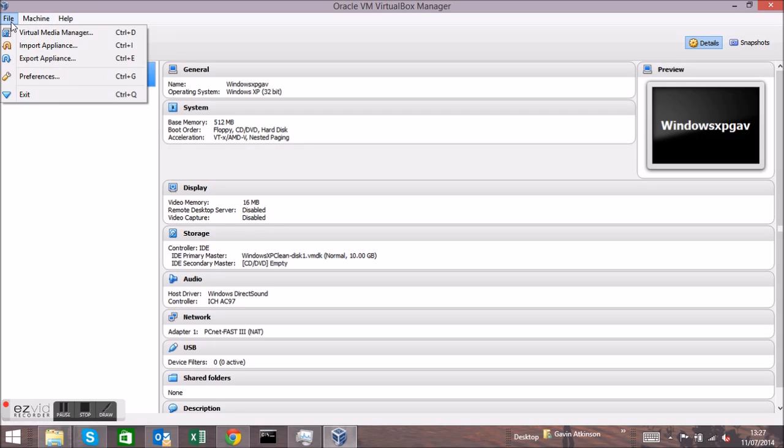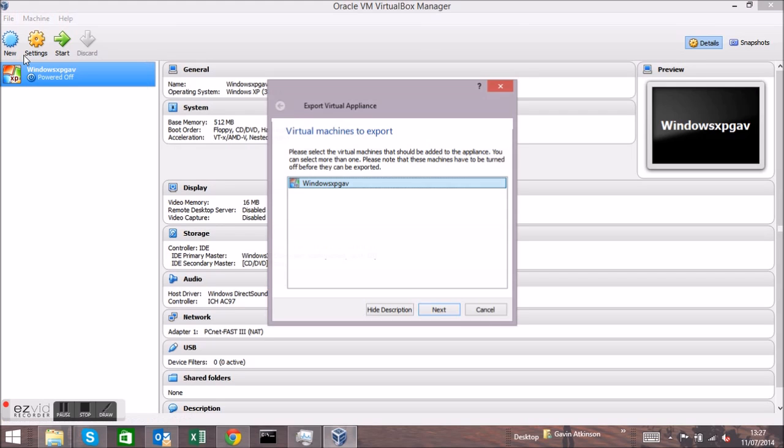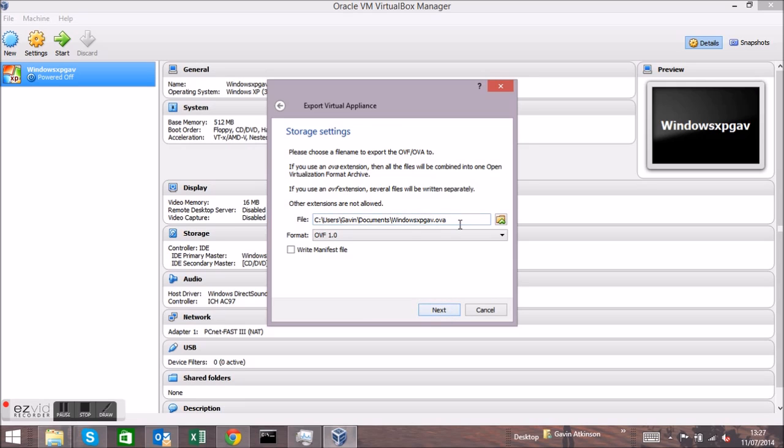So we just go File and we export the appliance. Okay, that's the appliance I want to export. Where I want to put it, I'm going to put it in the root of C again, and I'm going to call it Test or Windows XP Test. Obviously, if you have a USB stick and you are working at college or something and want to take that back with you, then just point it at your USB stick.